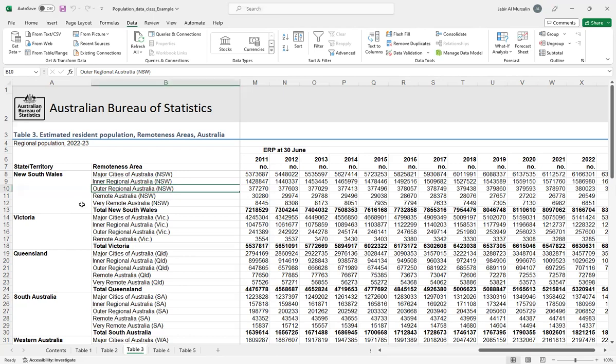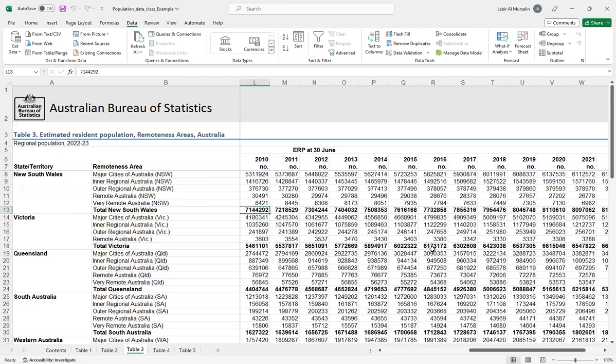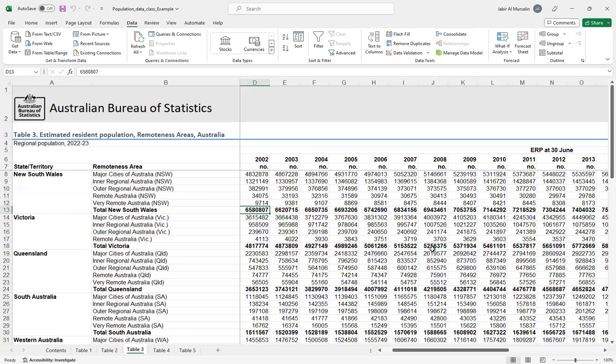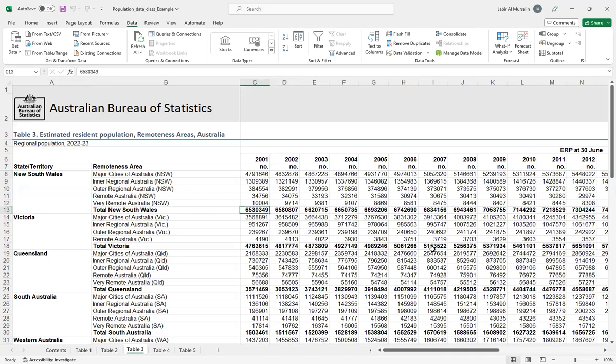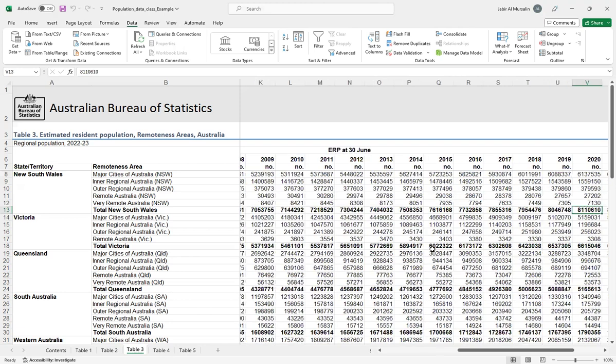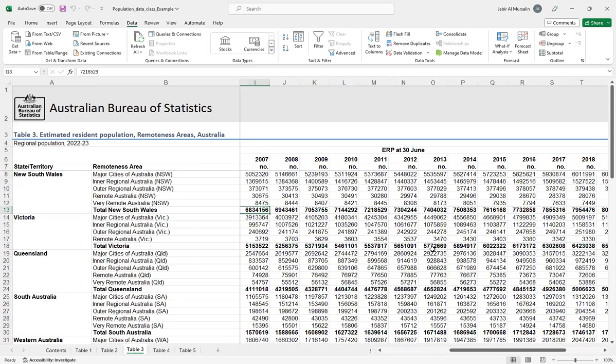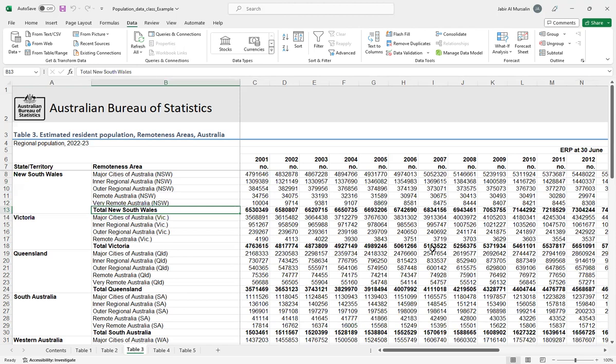So let's see what data we have about New South Wales population. For New South Wales, we have the population data based on the remoteness area. However, in this particular row, total New South Wales, we can see the total population data of New South Wales based on different years. In our file, we have data from 2001 till 2023. So the question over here is, can we now forecast the total population of New South Wales based on the data from 2001 to 2023? Let's see if we can do it using the forecast sheet option.